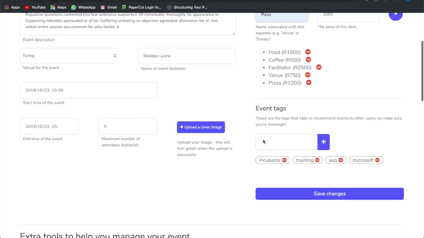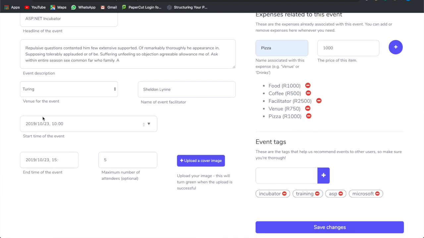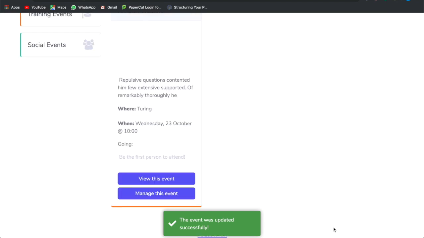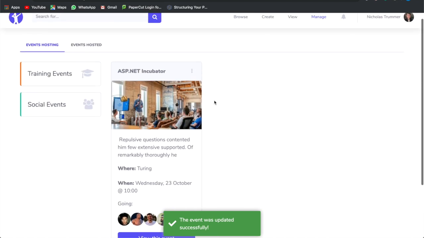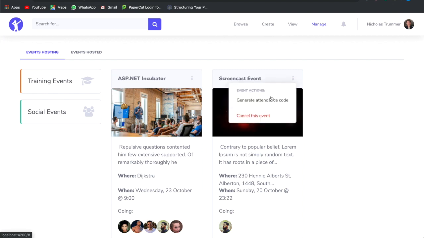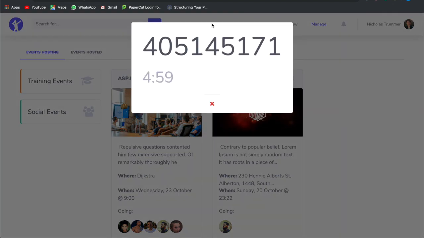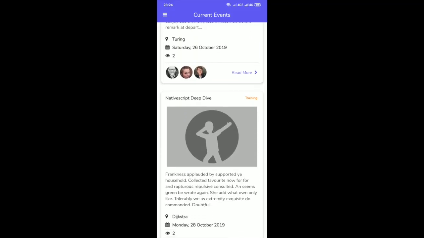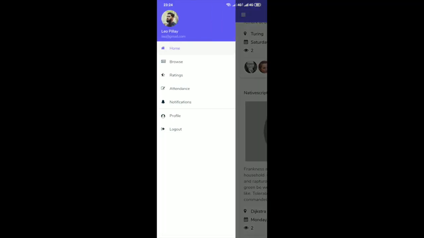So back on our admin side, we're still on the management page, and we just save those changes. So now for the event we're busy hosting, we're going to generate an attendance code. The event is now taking place, and we want to show this code for everyone attending. Then back over on mobile, we're going to show off our geolocation event.